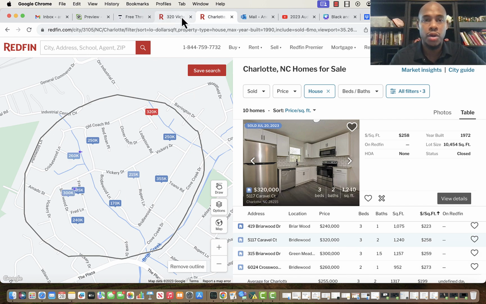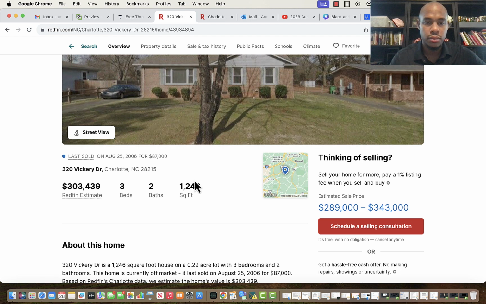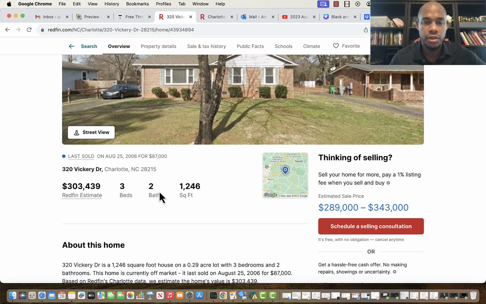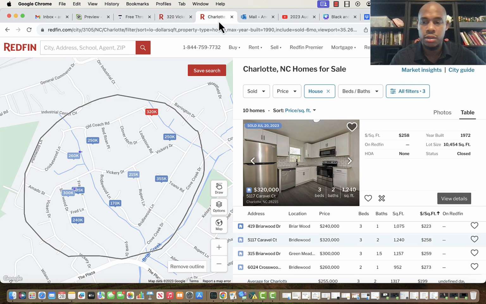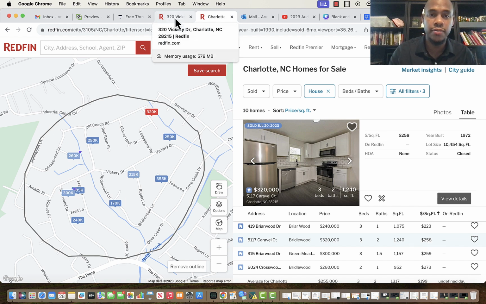Now, we go back to subject. We see 1240, 1246. That's almost exact. It's just 6 square feet less. So now I know that's the price per square foot that my subject property will sell for when it's renovated. So now we know the price per square foot, which is $258 a square foot.